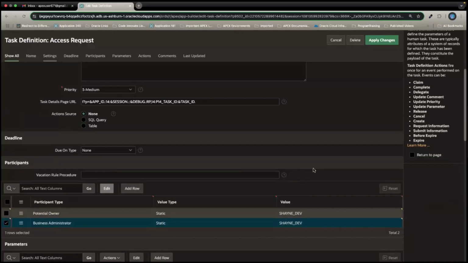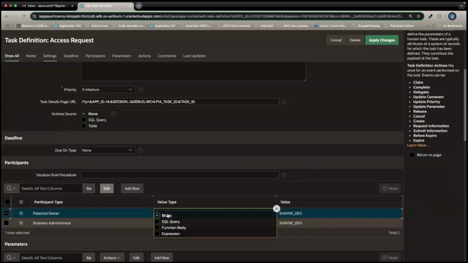Now, I know a question did come up a second ago in the Q&A about multiple potential owners. You could certainly have multiple potential owners here. You can add multiple static owners, or you can have a SQL query that returns a pool of owners. What happens in that case is that task is available to be actioned upon by any of those potential owners.